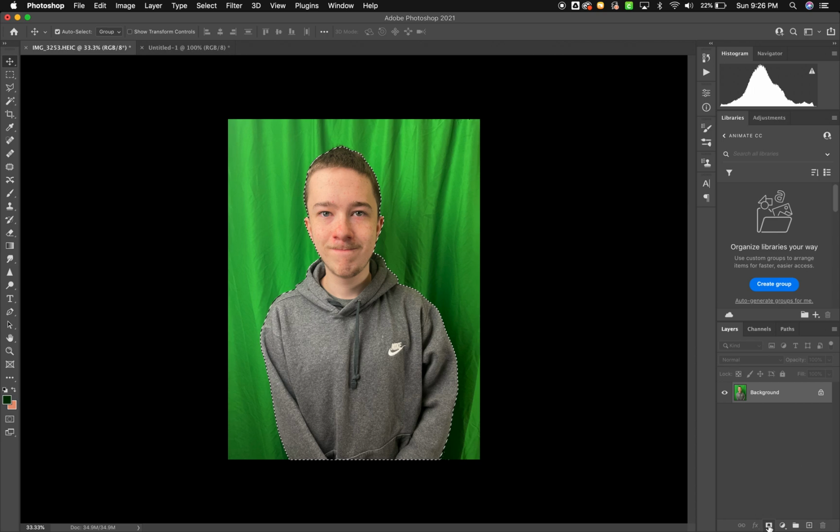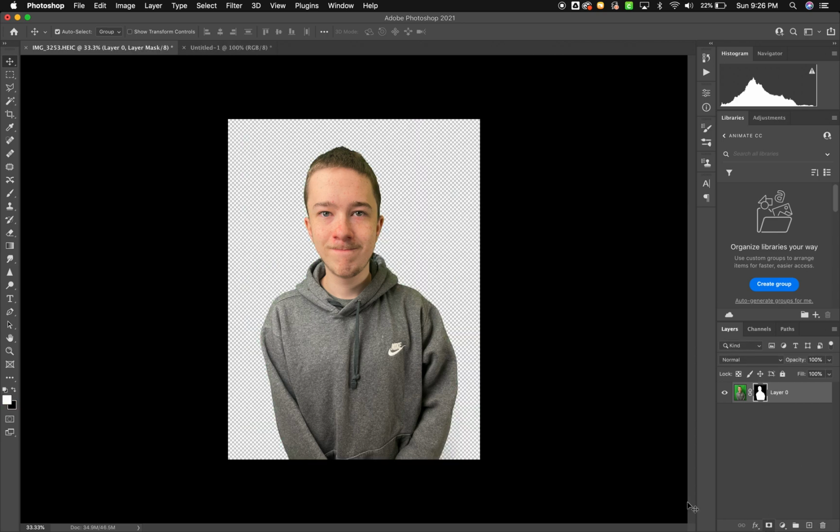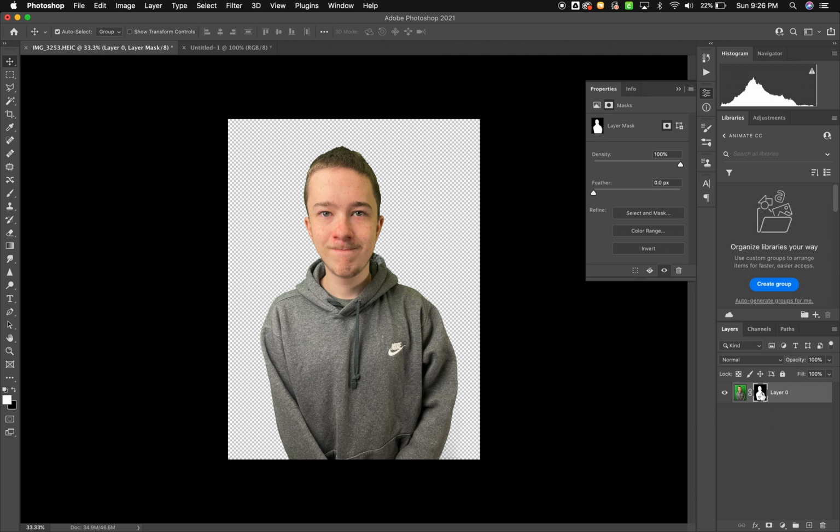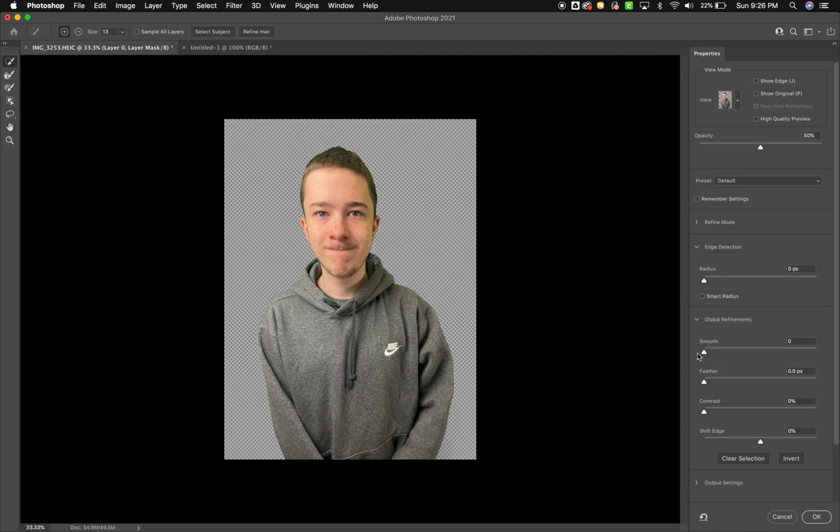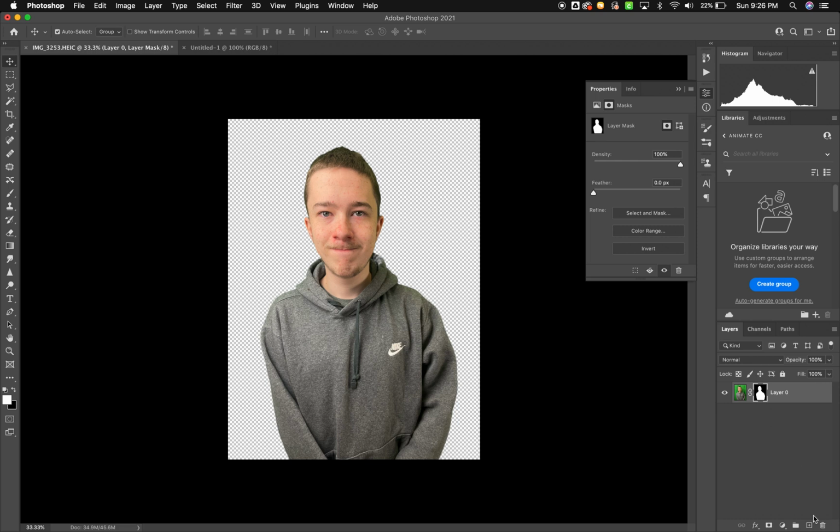Hit this symbol right here, layer mask, and it will mask it, so it's kind of like a clipping mask. It doesn't disappear, so you could bring it back if you need to. We'll click on the layer mask, Select and Mask again. This is where we can refine it. It is not certain numbers you have to push. I just kind of do whatever looks right. You can smooth it out and feather it. Hit OK. Now you should have a pretty good smooth background.